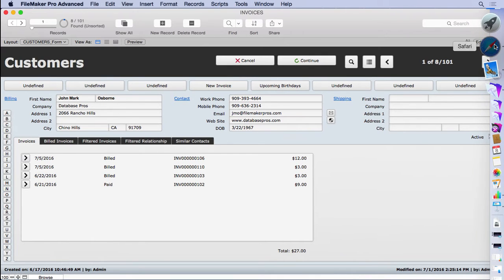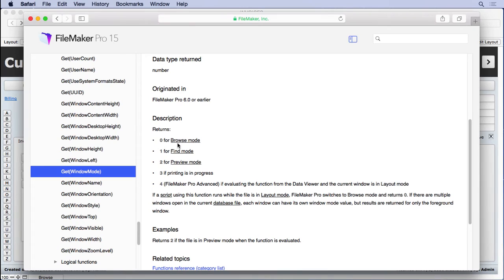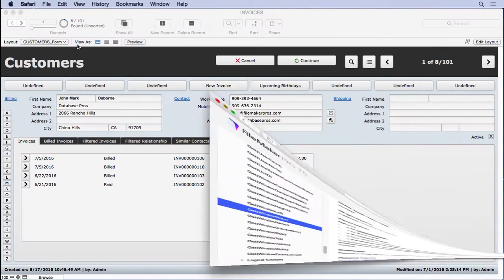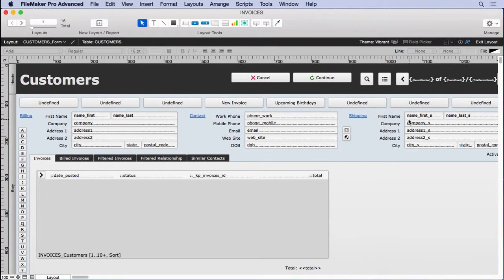First, I'm going to look at a web browser here, and I searched for Get(WindowMode). There's a function in FileMaker called Get(WindowMode), and it returns a 0 for browse mode, a 1 for find mode, a 2 for preview, 3 if printing is in progress, and 4 if evaluating a function from the data viewer. Really, the ones you're most interested in are browse and find. So let's see what we can do when we combine that with the hide objects feature.